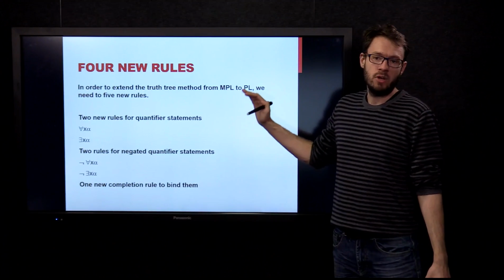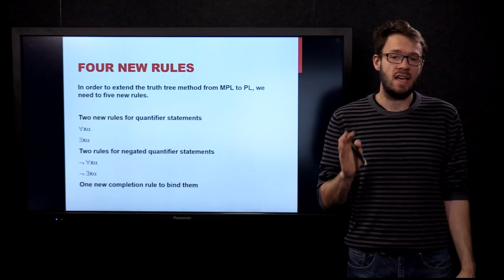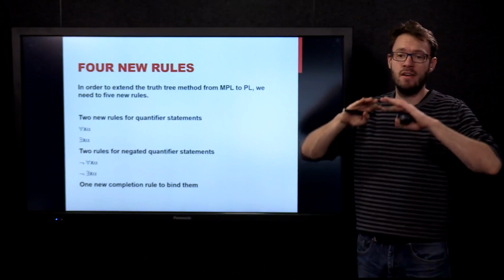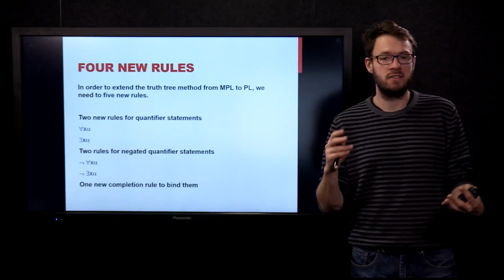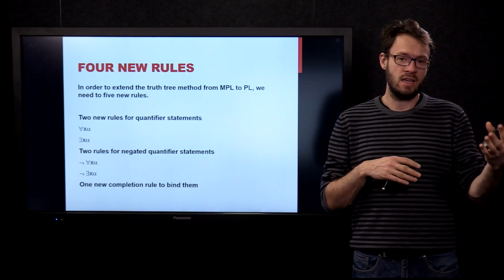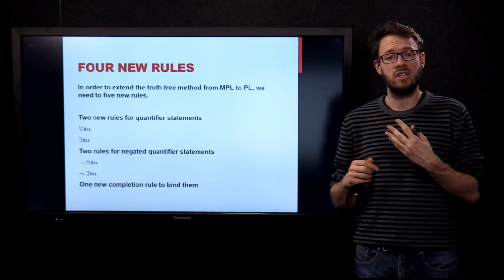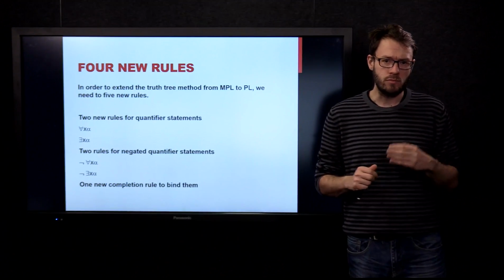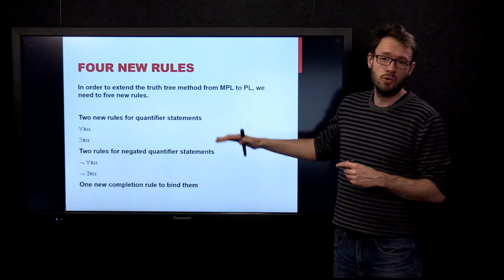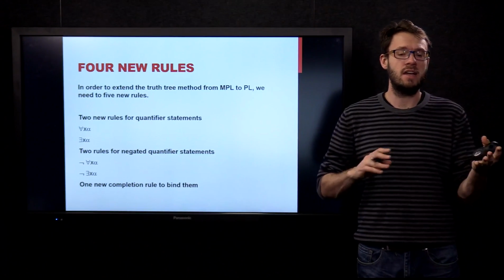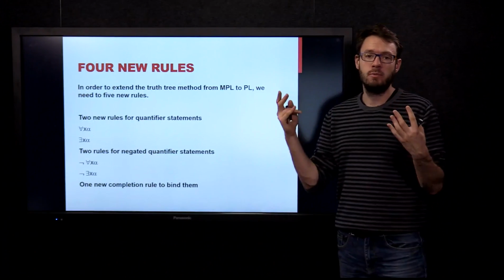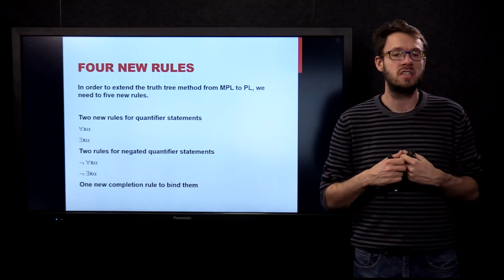The bad news is that we do have to add some more new rules in to handle the quantifiers inside the language, and we also have to modify the global structure of the system. So we have to modify the completion and closure rules so that we can actually understand when a tree is finished inside monadic predicate logic. So what we're going to do is go through this in two steps. We're going to look at the new rules for the quantifiers and the negated quantifiers. So we're going to handle those two types of cases first. And then we're going to look at those global rules, and then we'll look at some specific examples.